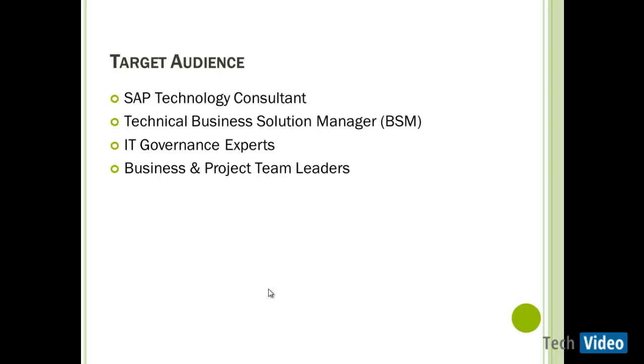And IT governance experts, if you are a governing body of an SAP system, or if you are planning to implement an SAP system on a larger scale, then you can benefit from this course. And business and project leads, of course, if you are leading a project on a larger scale, an SAP Basis project or a project which is starting from scratch, then this course will be very beneficial for you.